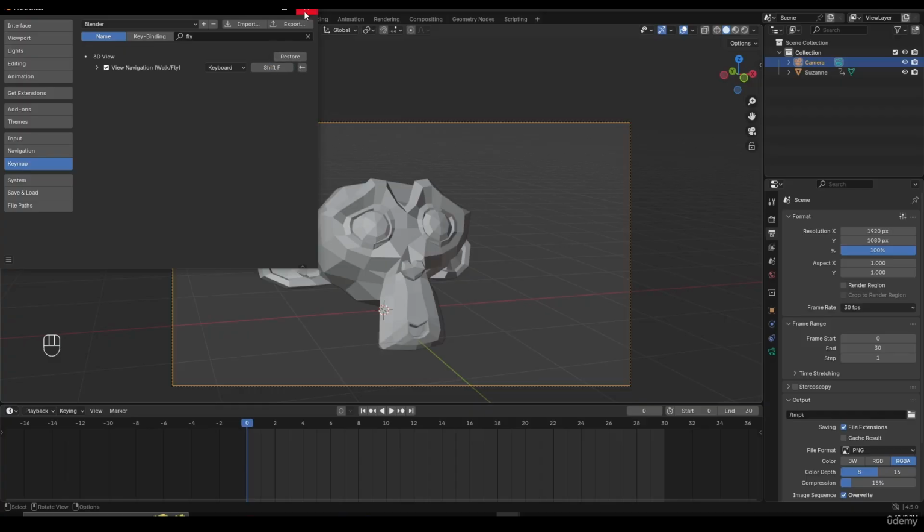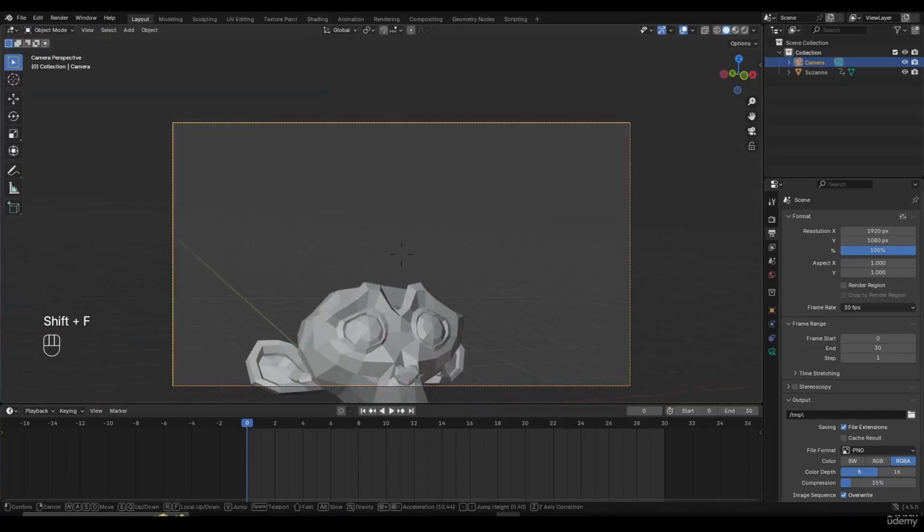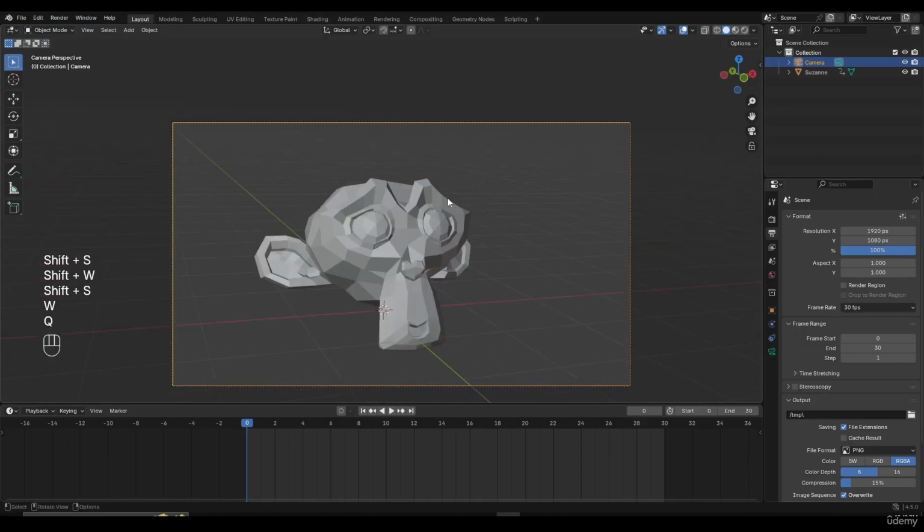And now I have it set to Shift F. Now if I turn preferences off and press Shift F, I'm going to be able to move around instead of pressing Shift tilde.